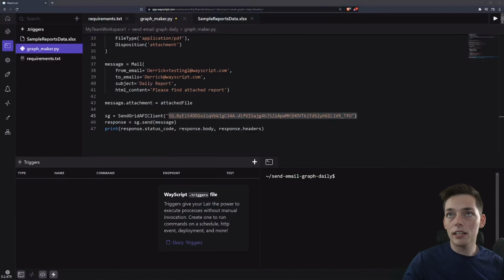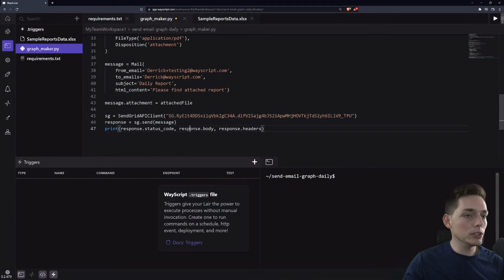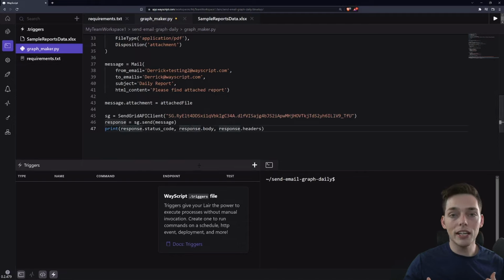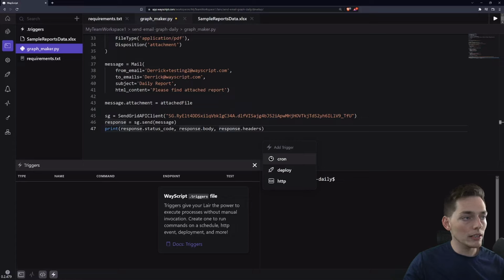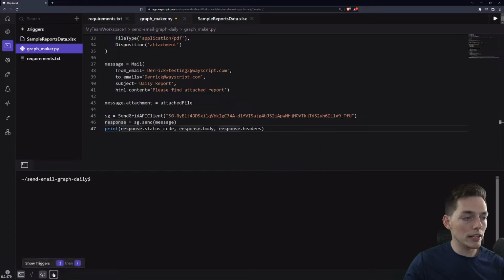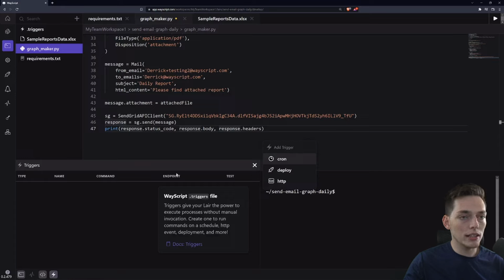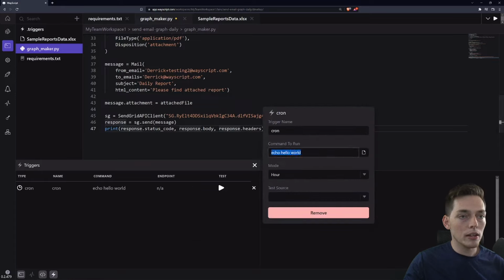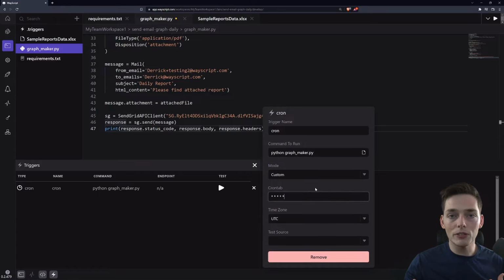And now, with all of the hard stuff out of the way, we want to send this email daily, right? So we need to create a trigger within WayScript. We'll do that by making sure that this triggers panel, this lightning bolt at the bottom, is clicked, and then we can click cron trigger. Our command to run will just be the execution of our Python script. In our case, that is python graph_maker.py, and then we can choose the mode. In our example, we want to run this every day, so we'll need to use the custom mode.